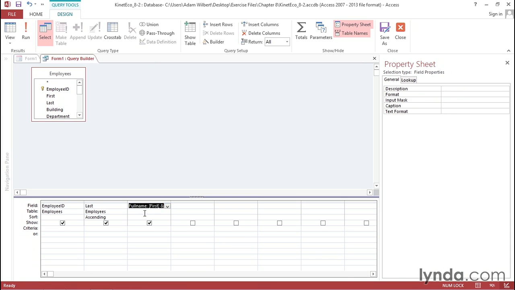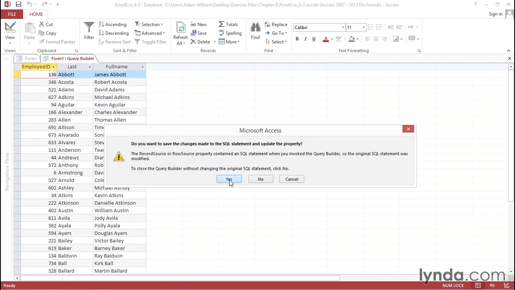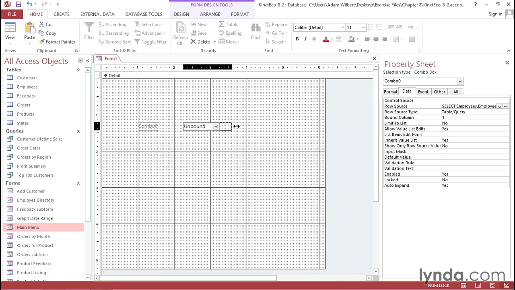Now I have a column that's calculating the full name by combining the first name to a space to the last name. We can go ahead and run the query to see the results. So this is what we want to see in that combo box. Let's go ahead and close this down. I'll go over here to the far right, and we'll save our changes. Let's go ahead and make this a little bit wider.